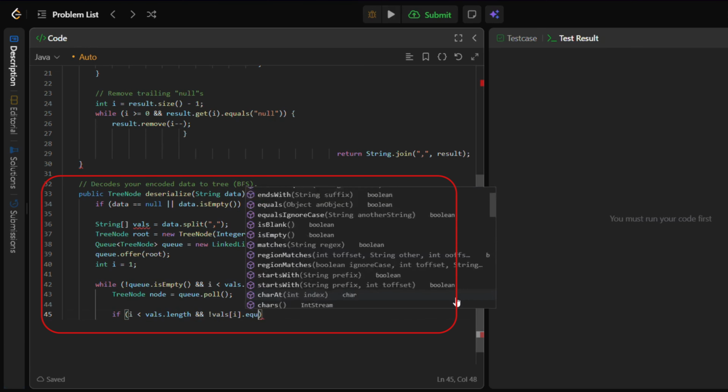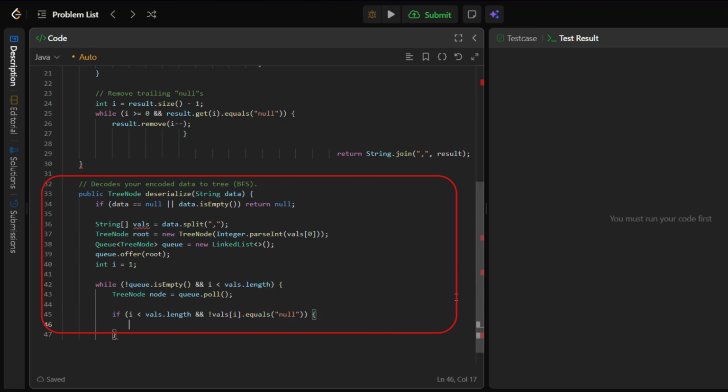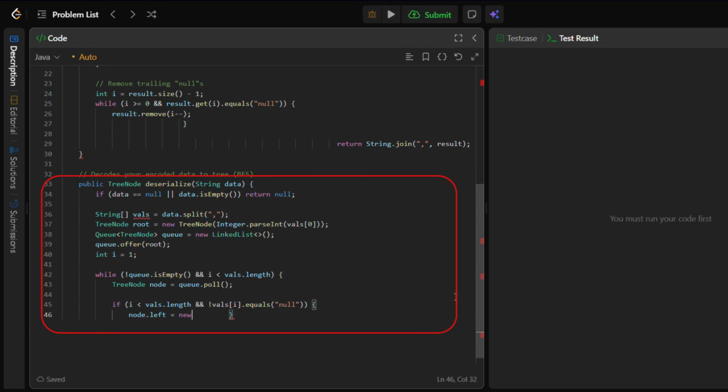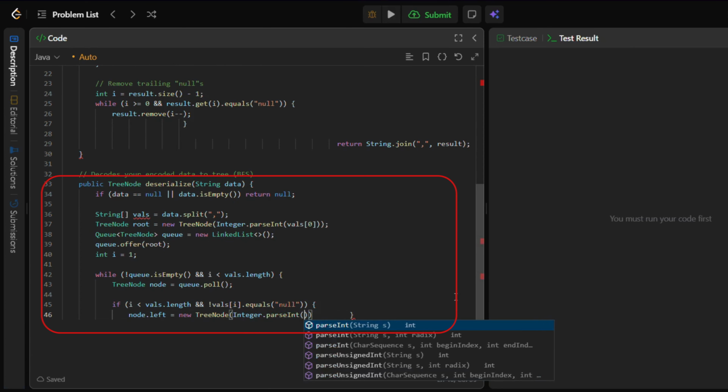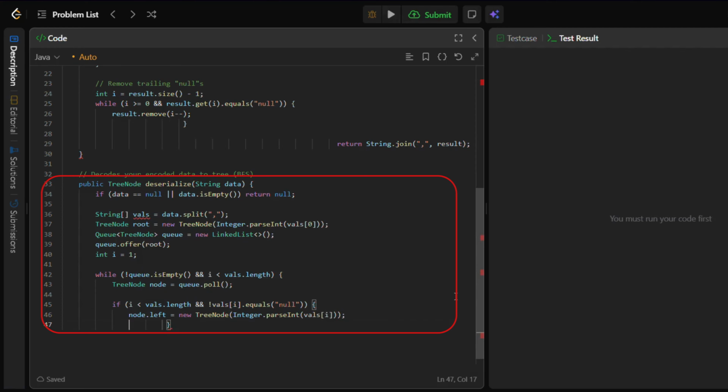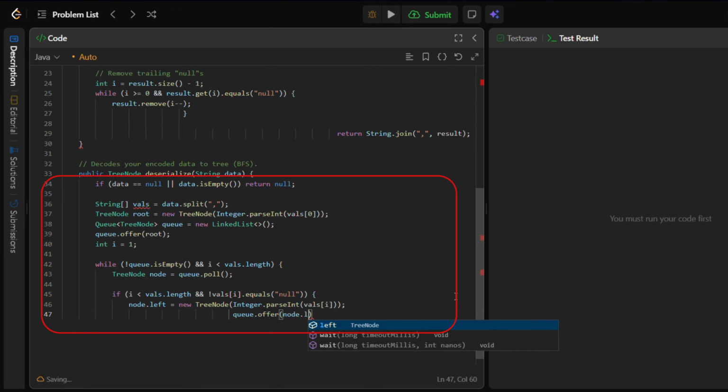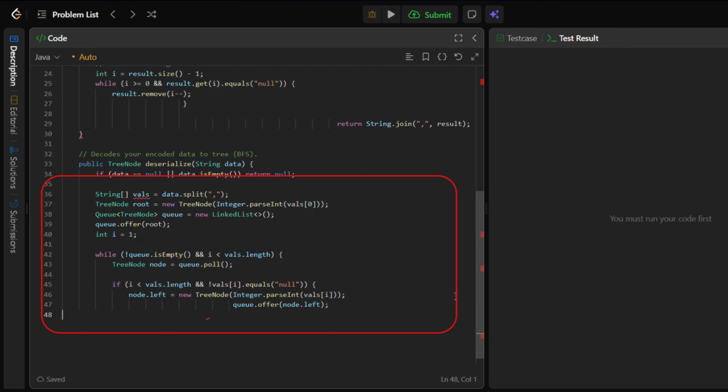Process right child, line highlighted, if i < vals.length and vals[i] is not null. Same idea, if the next value isn't null, we create the right child. Line highlighted, node.right = new TreeNode(Integer.parseInt(vals[i])). We assign that right child to the current parent. Line highlighted, q.offer(node.right), and we place it into the queue as well. Line highlighted, i++, move to the next value and continue.